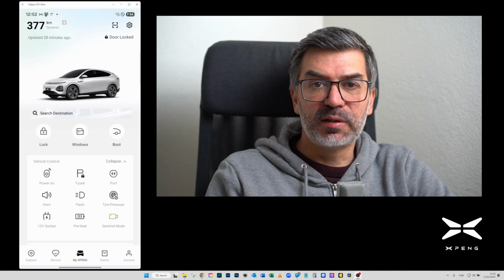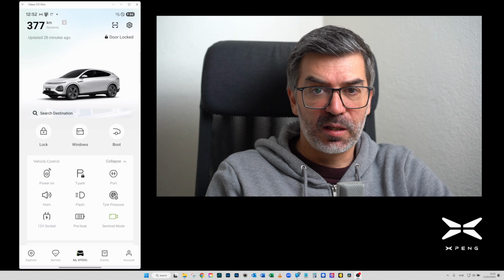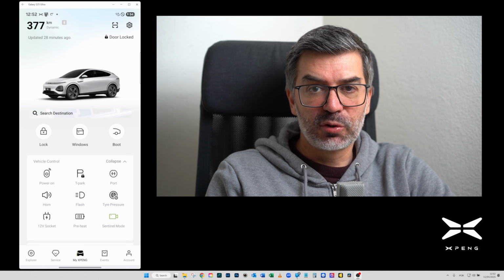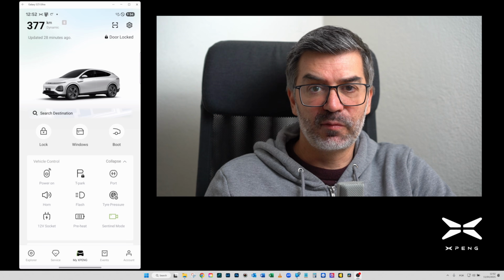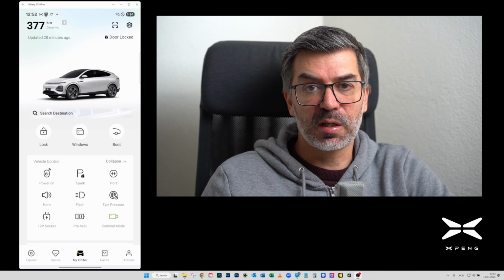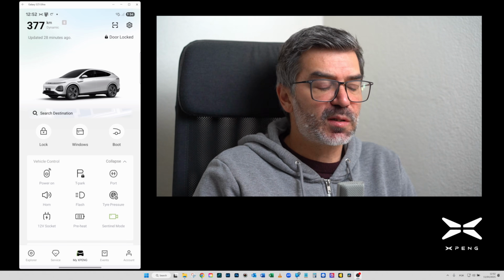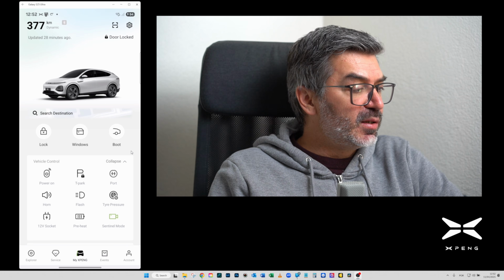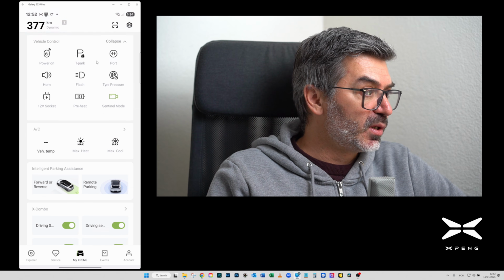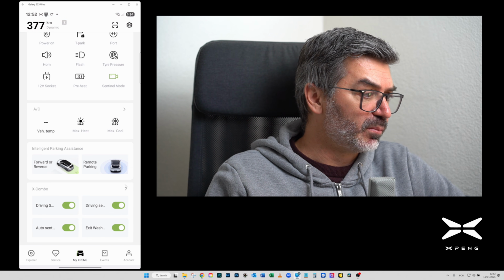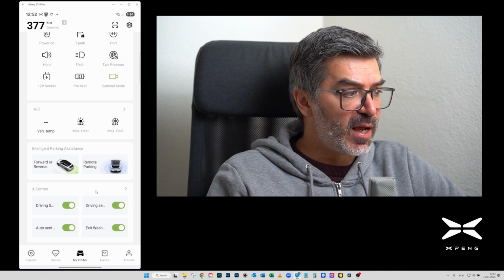So I have the app opened on my computer, and I will show you inside the app what you can do with the XCombos section. So let's jump into it. First, as you can see, we are in the main screen of the Xpeng app. In the bottom part of the main screen, you have the XCombo section.